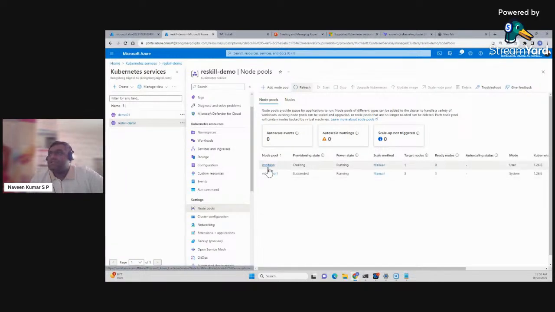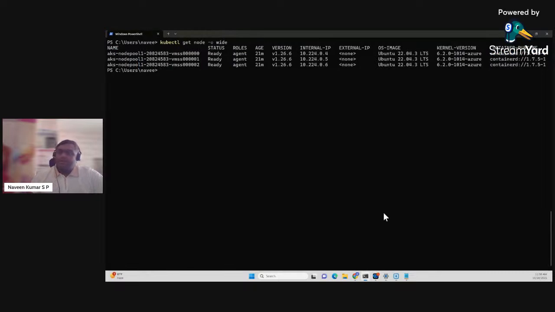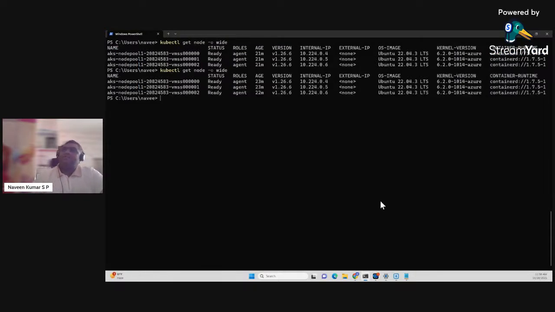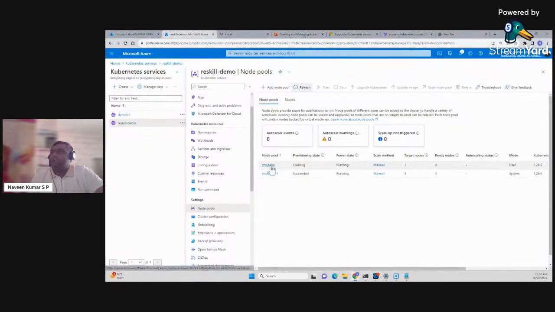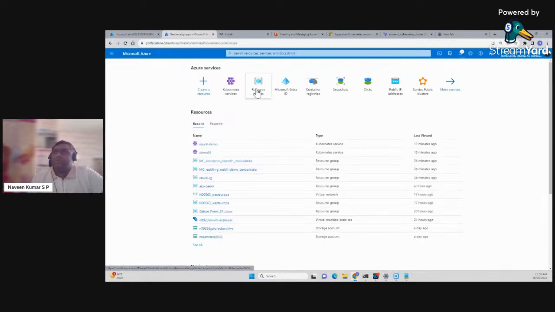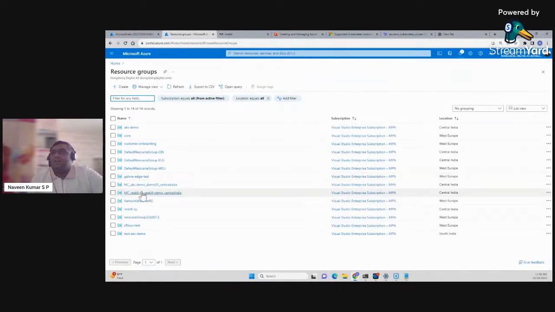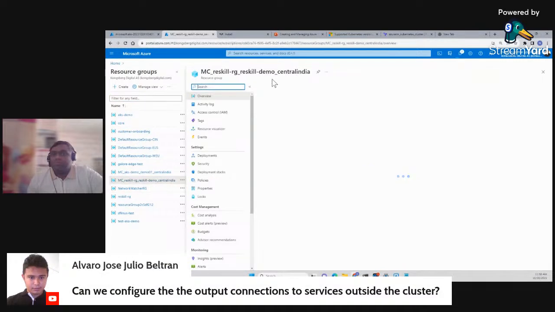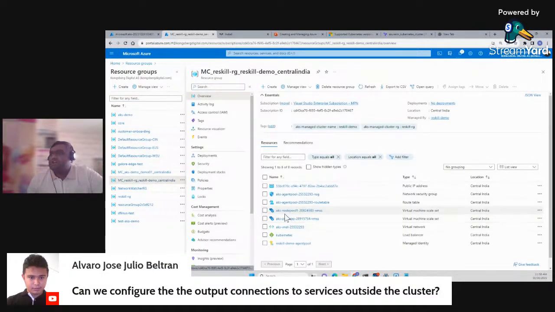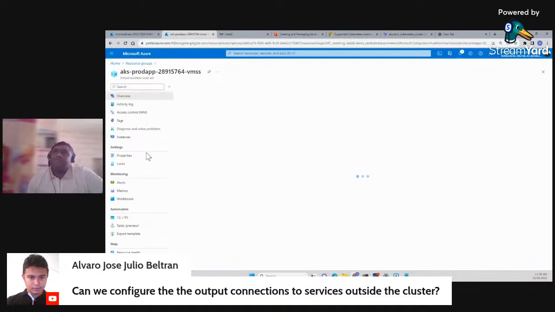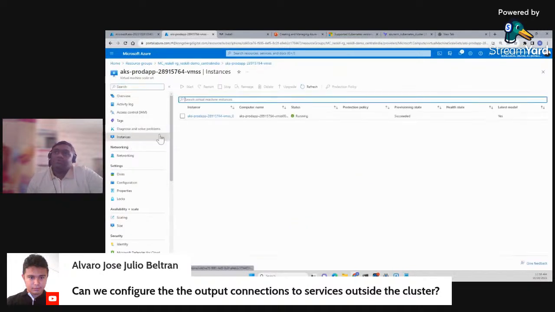So now you can see that it has just added an additional node pool, which is called node pool 1. If you run the command, it will be adding another node soon, or this prod pool is not ready yet, it is getting ready. And if you see the resource group, you have this reskill resource group. Here you'll be able to see that it has added another VMSS called prod apps and created the VM for you. And it will be made ready shortly.